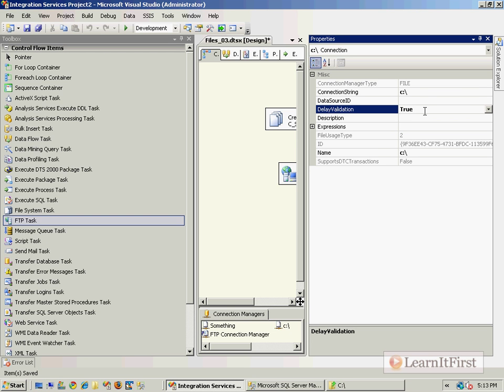Don't worry about that. Just, man, don't worry so much. Chapter 5, we're going to talk all about dynamic packages and delaying validation and validating external metadata, all that stuff. What it basically means right now is that when the package starts up, don't go verify that this folder exists. Just assume that it exists, and then when you get to that task, try to read that. So I'm now going to change it to something.